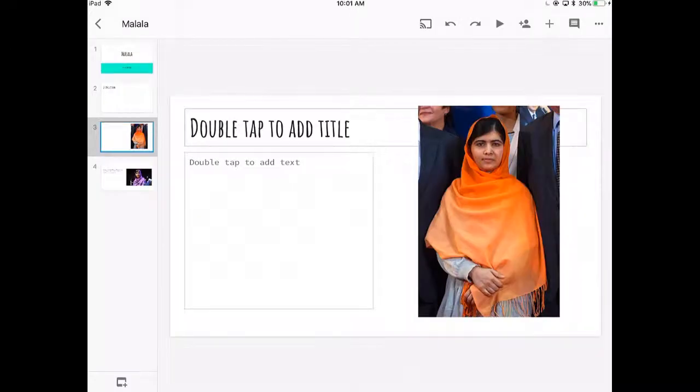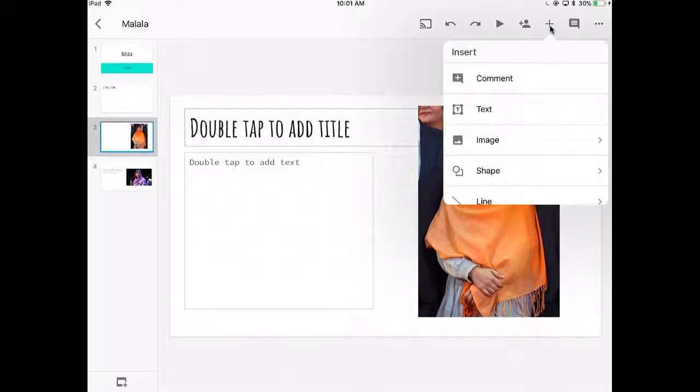So just to quickly review, once you've started your presentation, you add new slides by using the lower left-hand corner and choosing your kind of slide. To add pictures or other items, you use the plus sign up in the upper right-hand corner to add additional text, images, and that kind of thing.